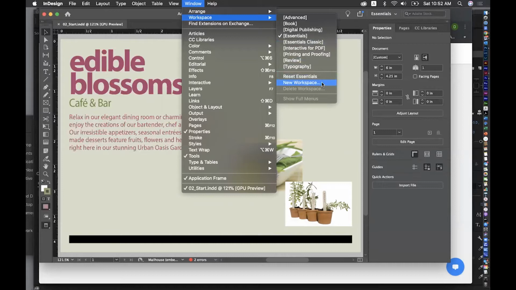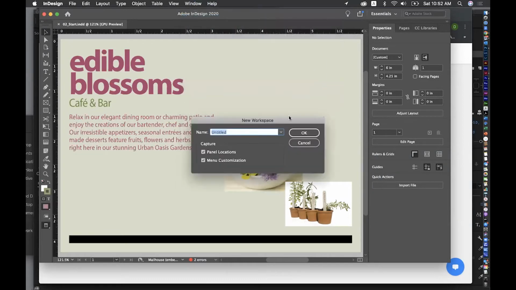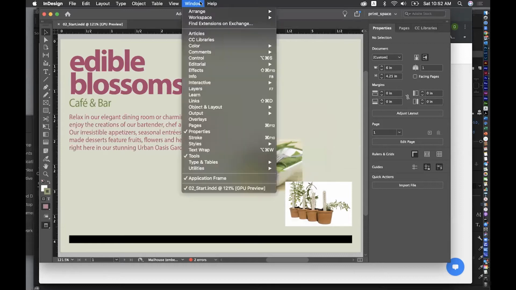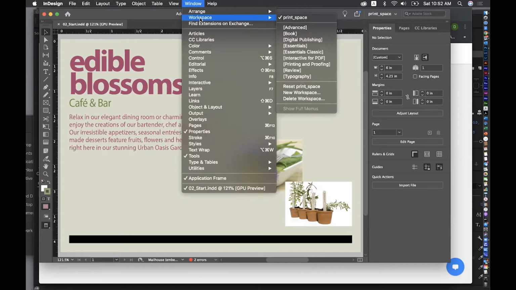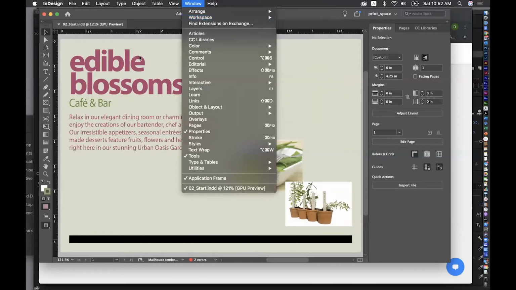If you've modified your workspace and you like it customized for yourself, you can go ahead and say New Workspace and give it a name. We'll call it a print space, and say okay. And then you can see that becomes a new space that's available. And it says at the bottom, Reset Print Space, if I needed to go back. Of course, I haven't really customized anything, so. All right.